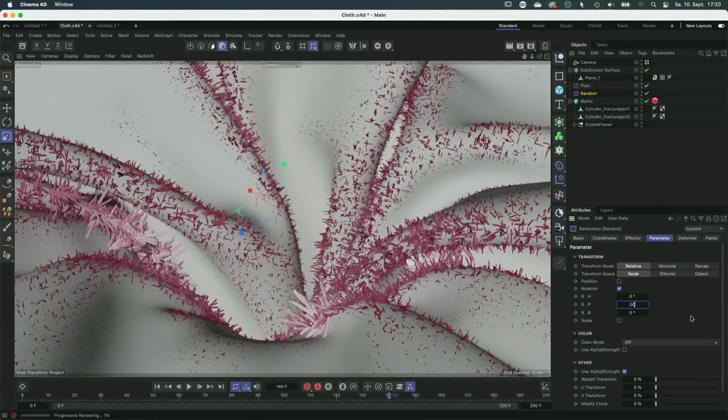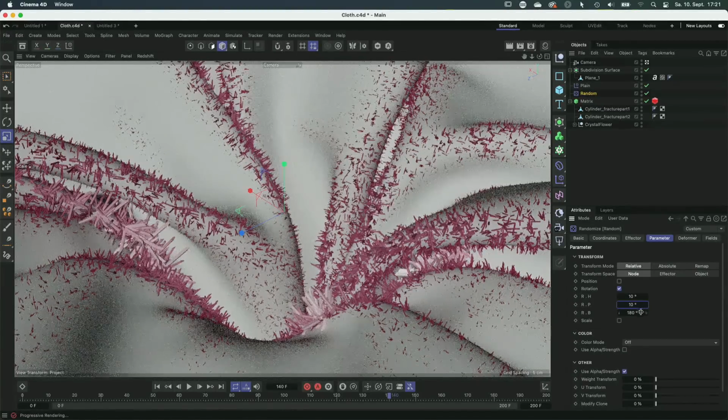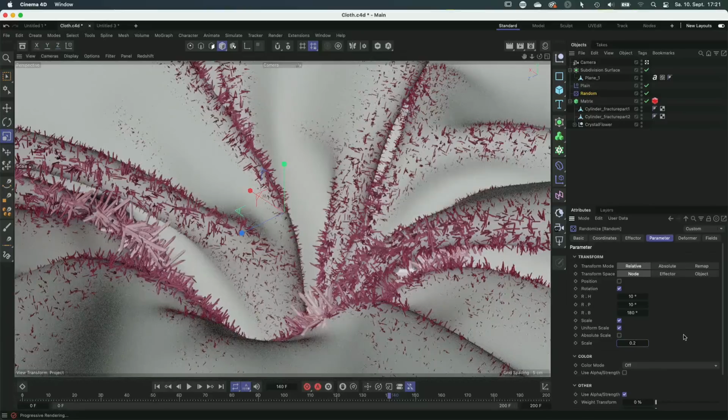But I think it's still not the right angle. This one is looking a little bit better. Yeah. And I'm going to set the other two to, let's say, 10 degrees. And then I also want to randomize the scale a little bit. So let's go with the uniform scale. And let's go with something like 0.2. So now I have this.